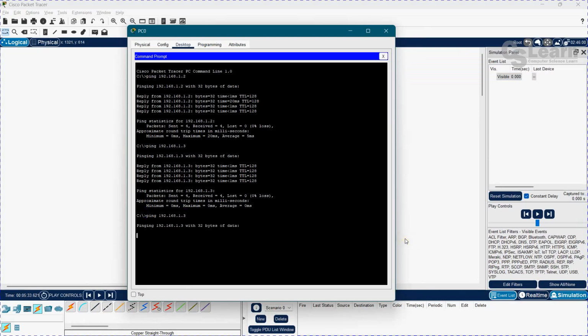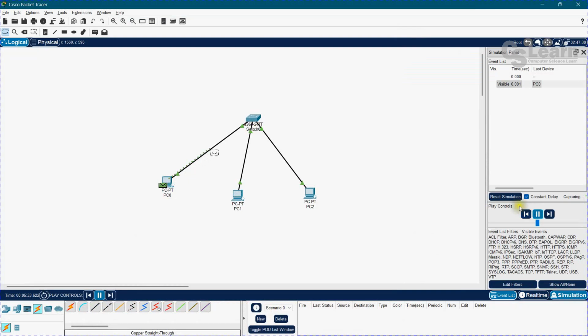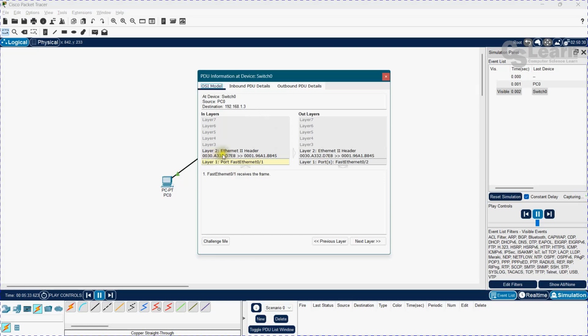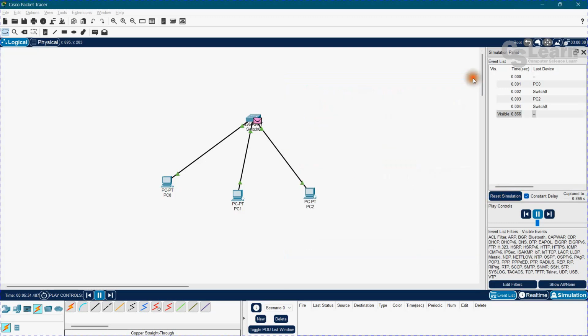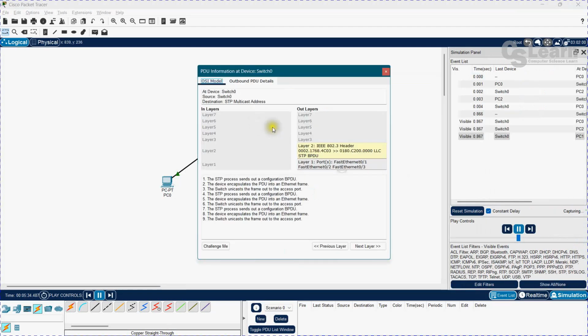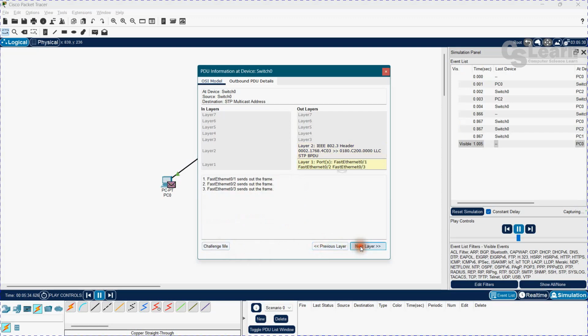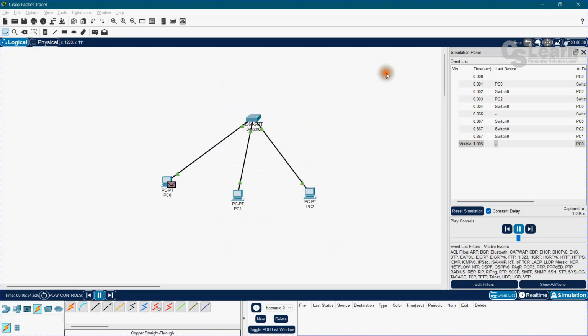Once I initiate it, here is the protocol data unit transmitted from source to destination. Here you see the MAC address. The remaining layers are not used here because we are using a switch, and a switch works at layer 2. Layer 2 holds the source and destination MAC addresses. Once you click the PDU, it shows the information of the given PDU.